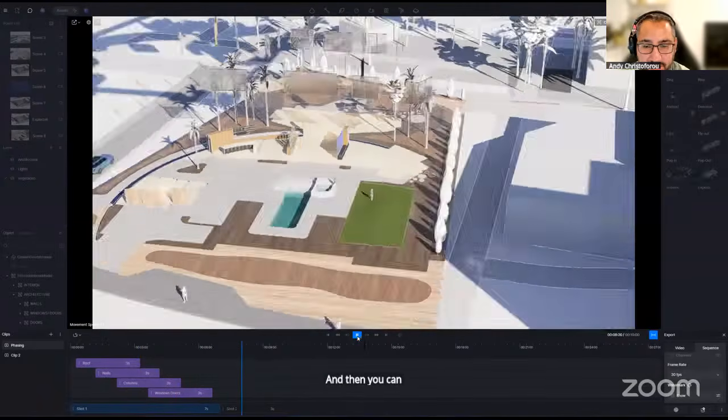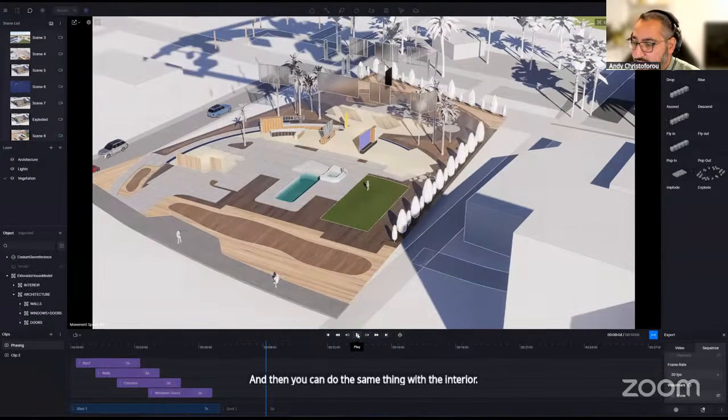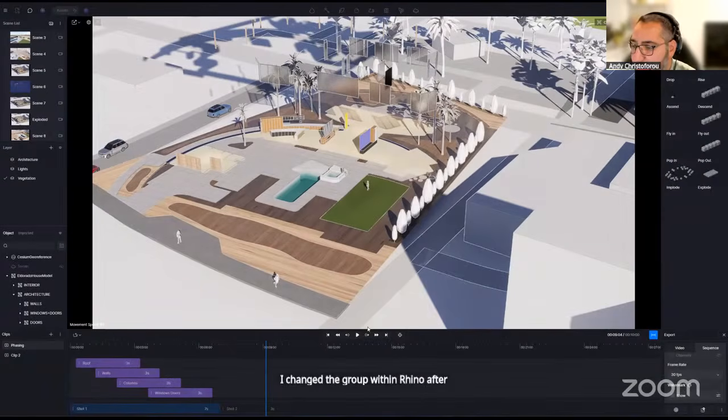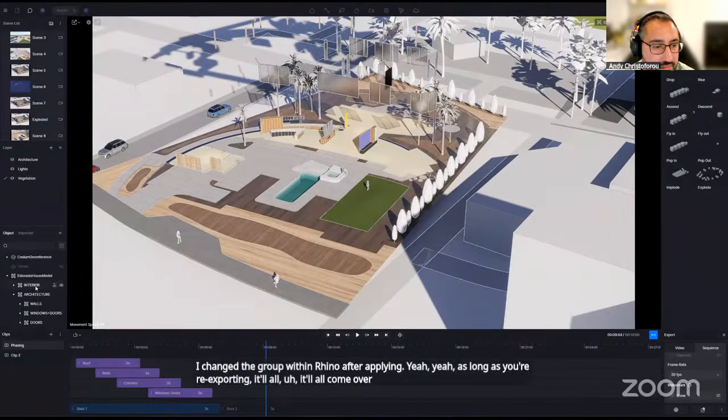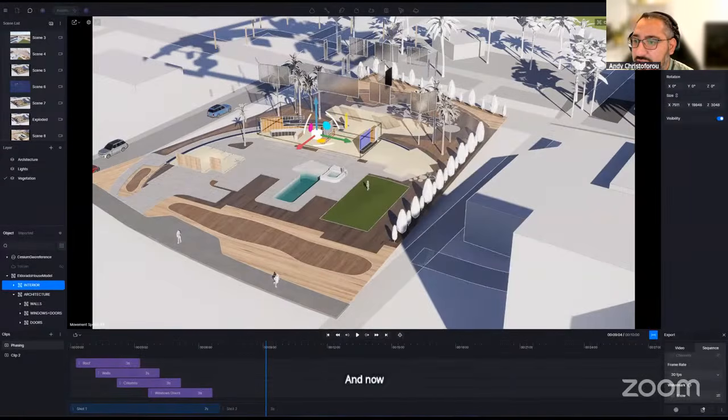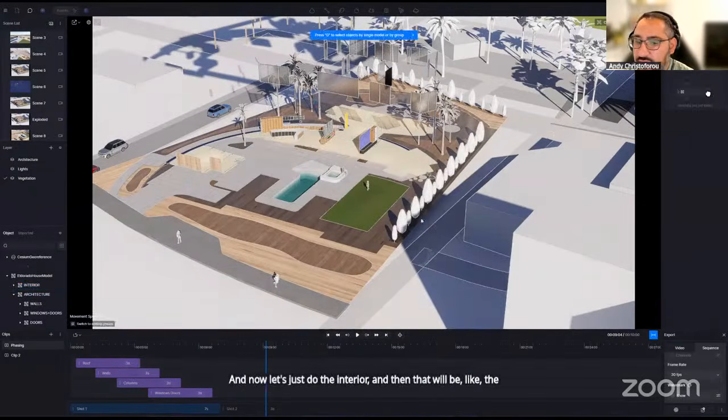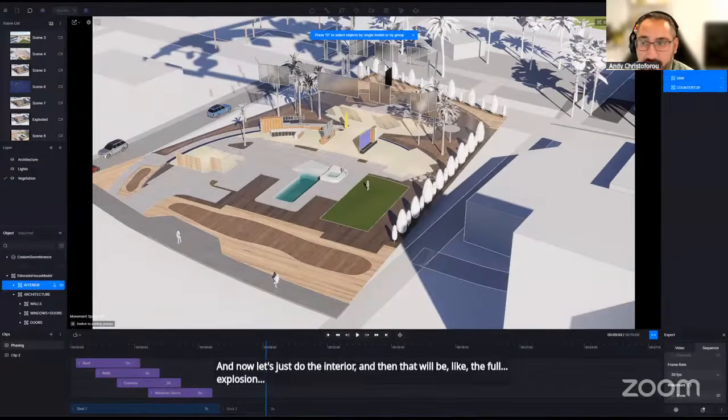And then you can do the same thing with the interior. I changed the group within Rhino after applying. Yeah, yes. As long as you're re-exporting, it'll all come over. No problem. And now let's just do the interior, and then that will be the full explosion of the house.